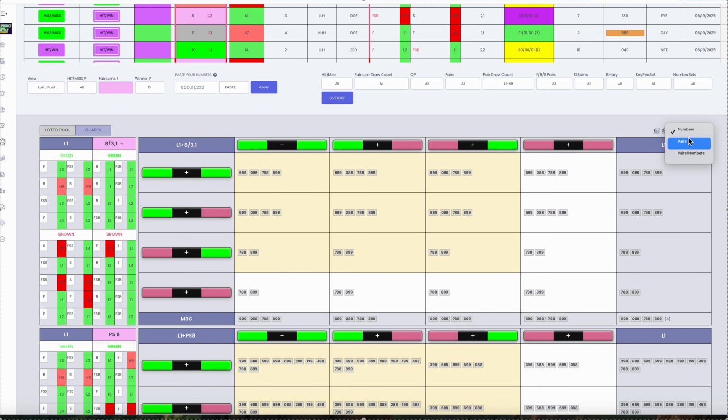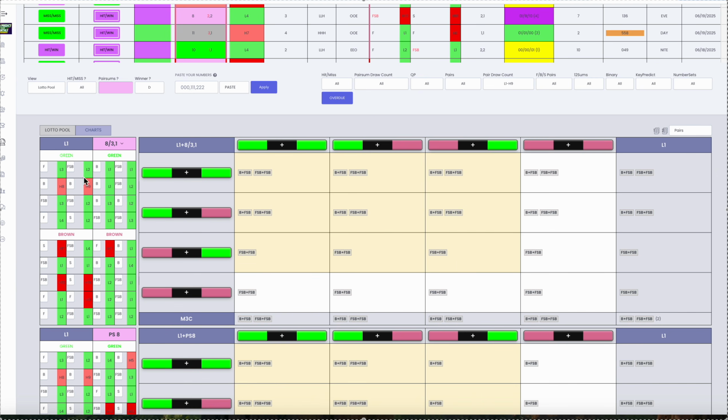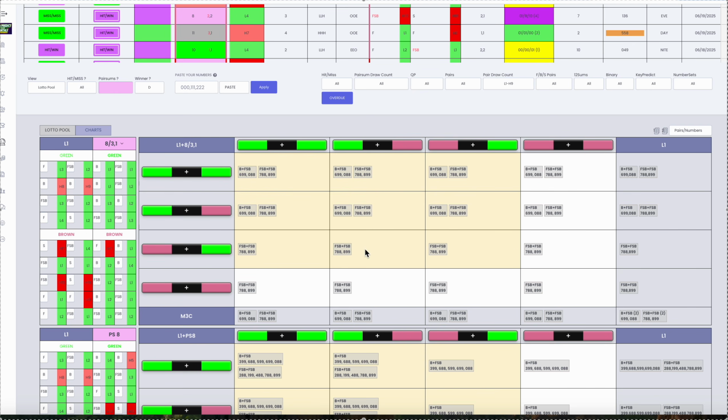Now, you could view it by numbers, okay? You could view it by the pairs. These are the matching pairs that these two produce. These are the pairs and numbers. So you could see the pairs that these produce and the numbers, okay? It makes it easier, okay? And now, hold on, let me show you something else. Hold on. Go back to numbers.